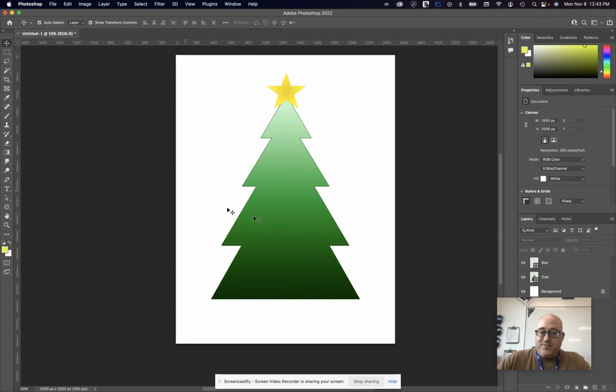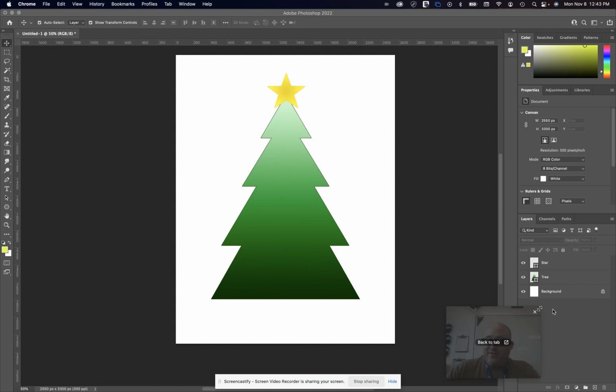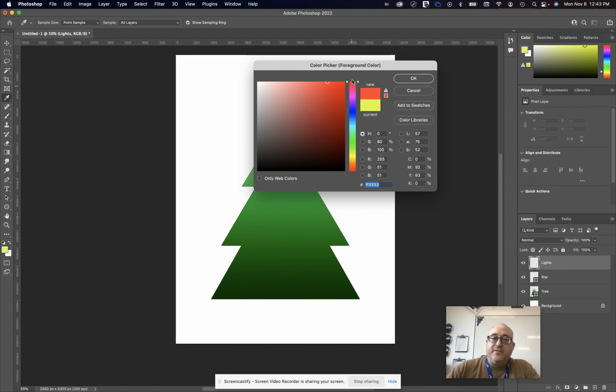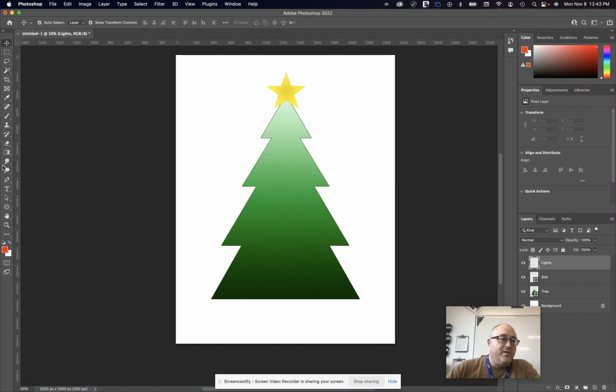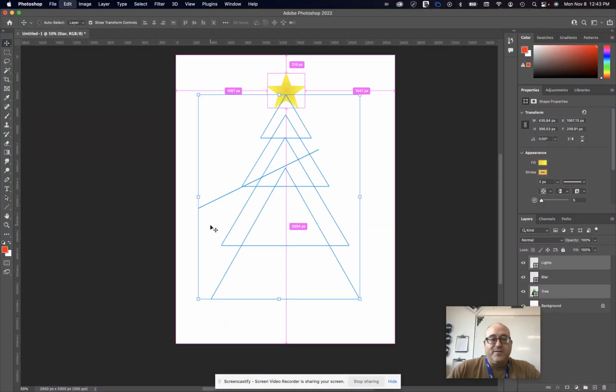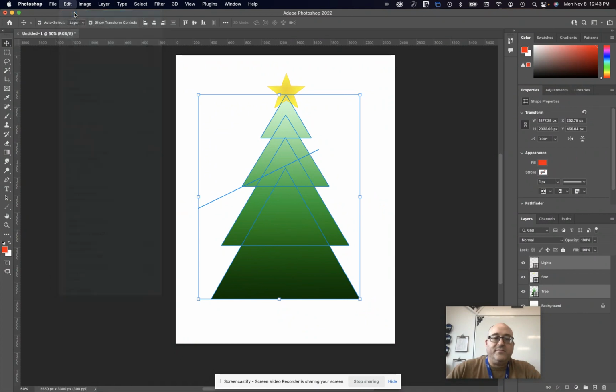But wait, there is more. Another thing that Christmas trees have are lights. So we're going to add a light layer to our tree. Go over here. We're going to choose a nice reddish red. And next we're going to go to our line tool. And if I click and drag right now, you're not going to see much. And that's okay. We just need to know how this works. Oops, undo.